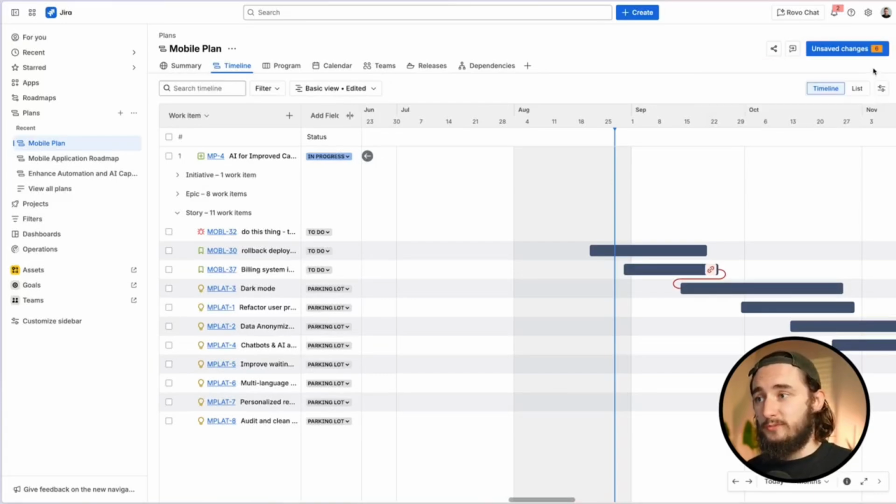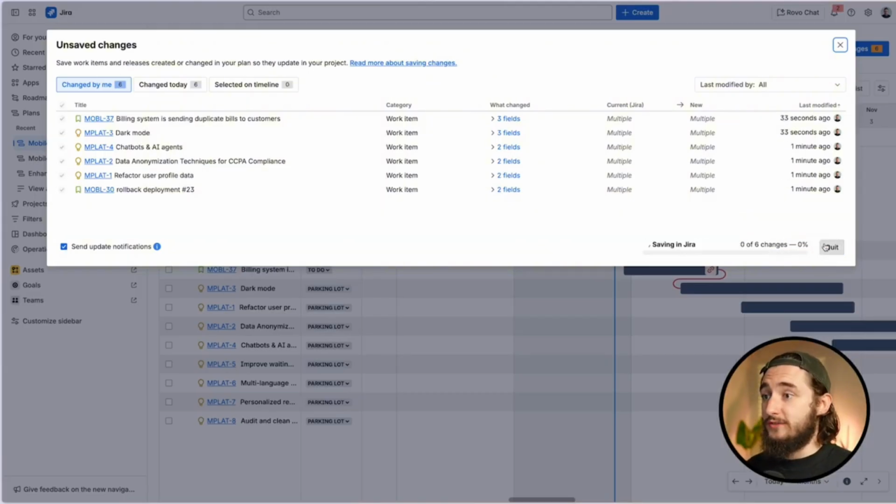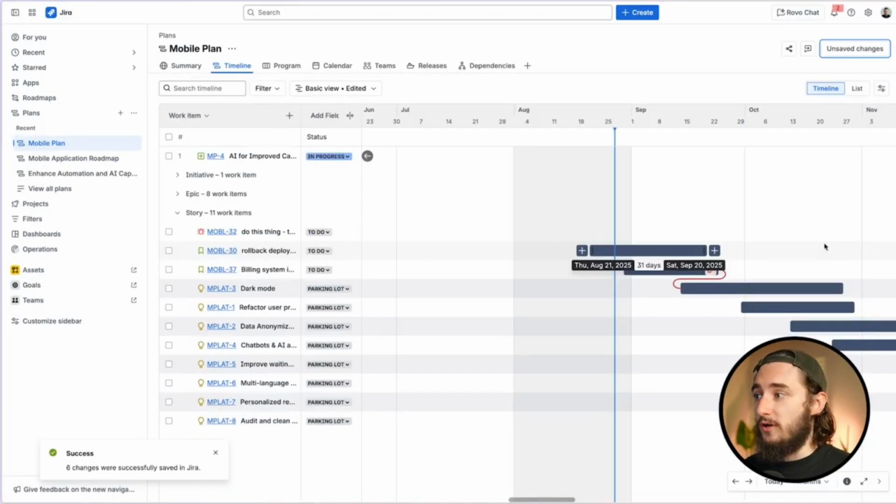What's really cool about these plans views is that everything that we're doing here is actually not affecting the task live on its board, on its project, where the teams may be working right now. This is sort of the unofficial staged changes where we could go in, we could review all of those changes, and then we could save them. And we could also send notifications or not send them. And once I hit save changes, it goes through and actually applies those changes to all of our live projects.